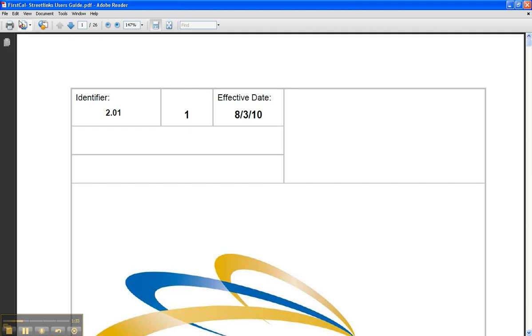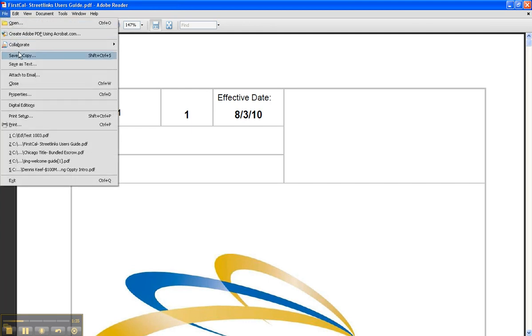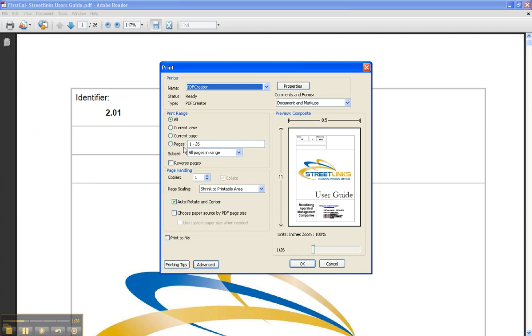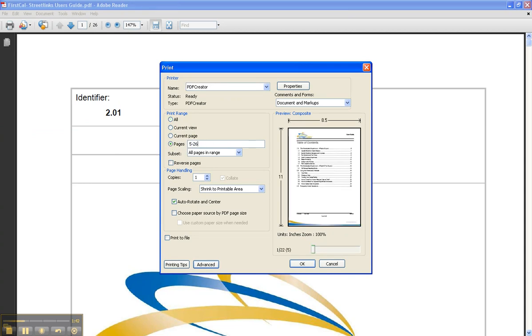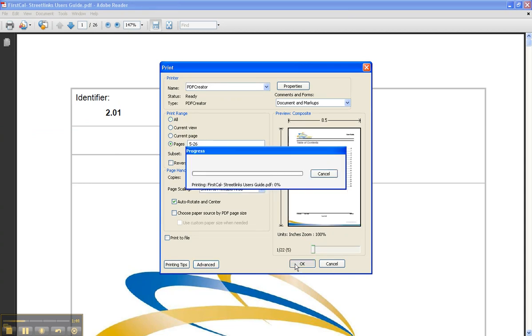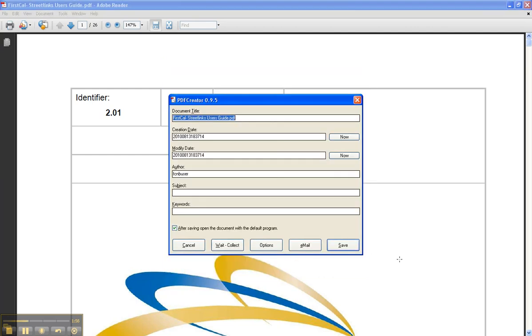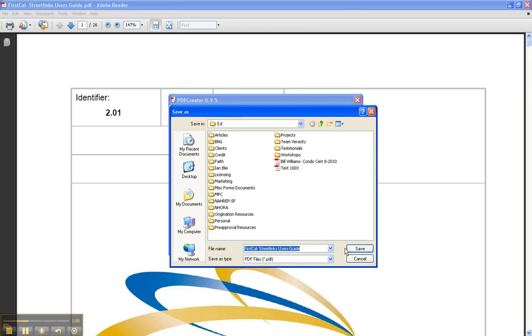going to now go and print pages 5 through 26, because 5 through 26 are going to be your income docs in this example, okay? Okay, so now the save button comes up, and now we're going to call it Test Income Docs. And you save it.